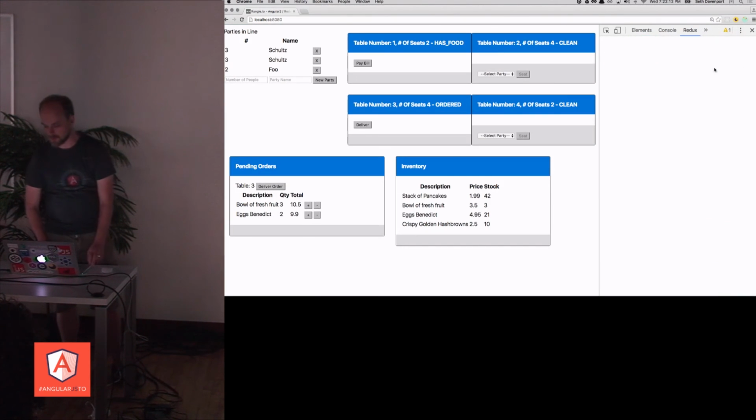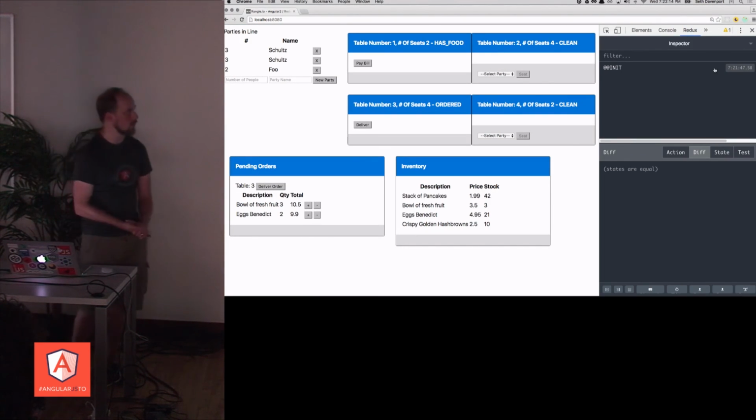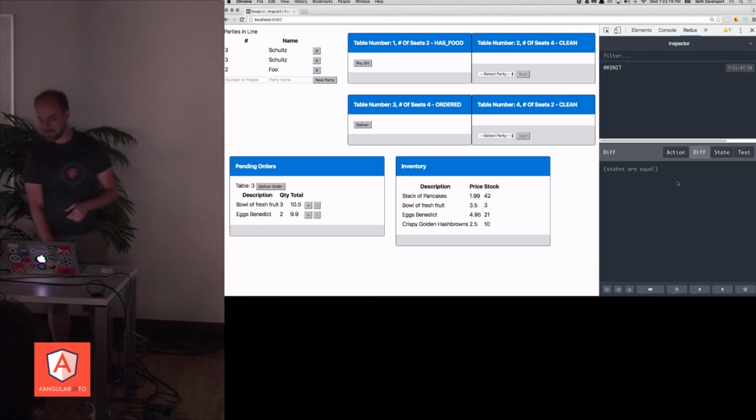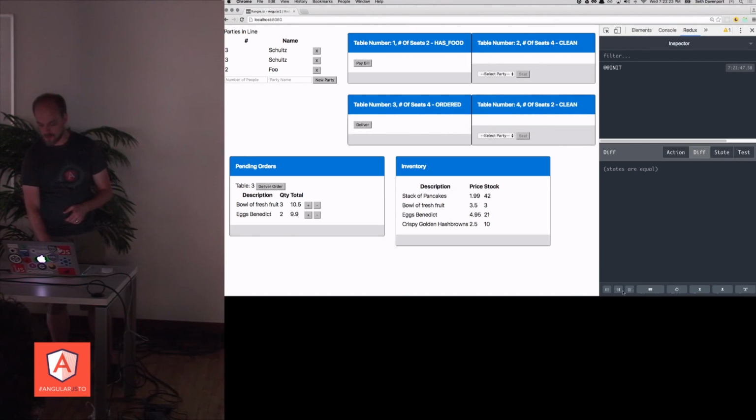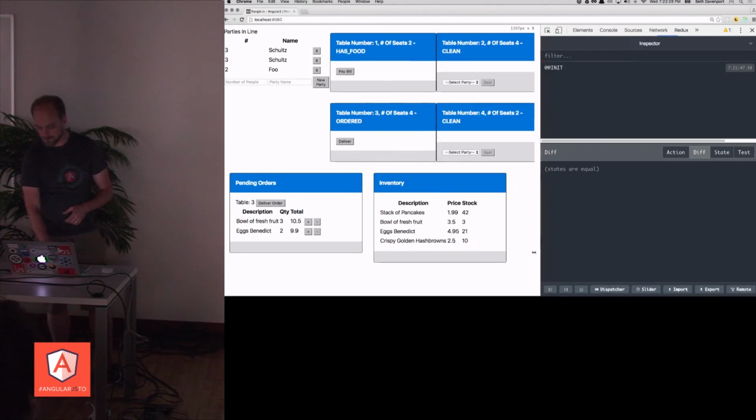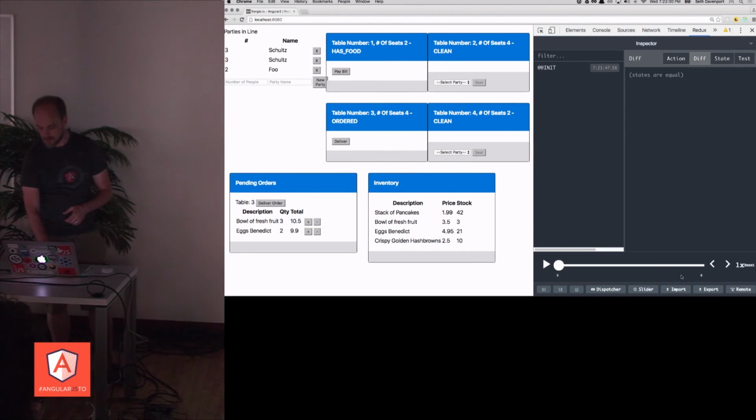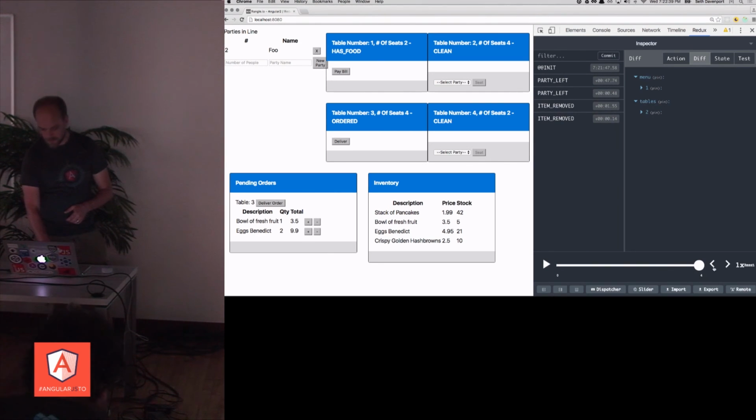There is something called the Redux DevTools, and this is a Chrome extension. And it is amazing. Because your application is just a stream of actions, you can do some very interesting stuff. For example, let me make some changes here. You can actually rewind the state of your application and play it forward and backward.